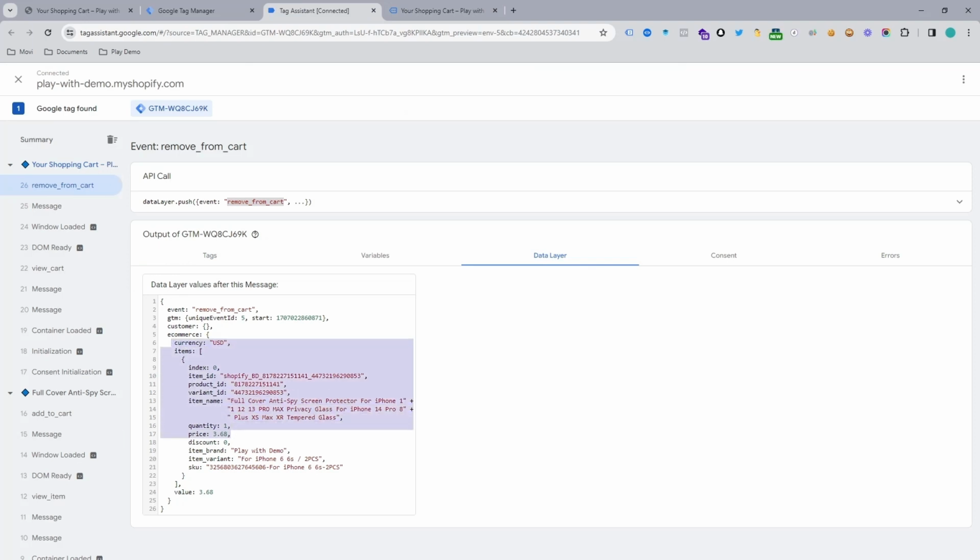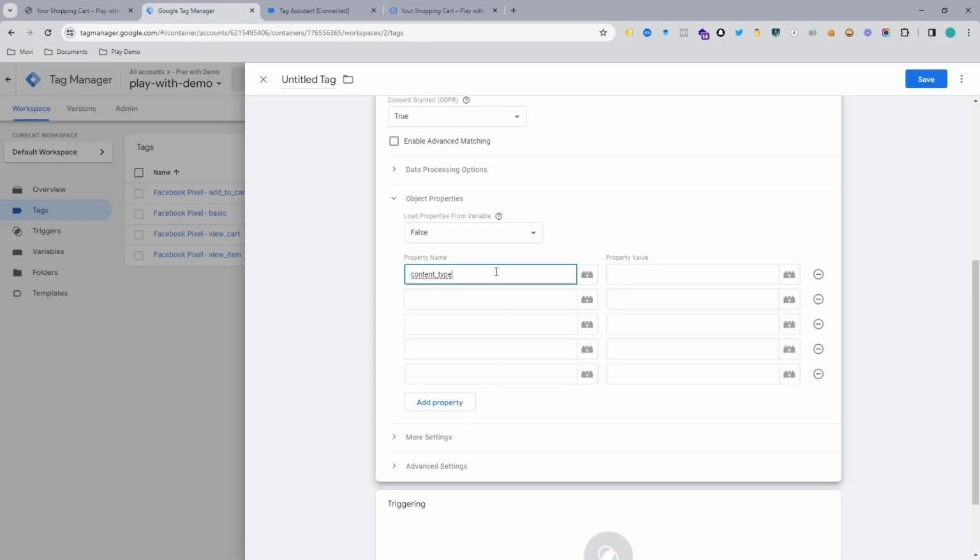So you can see all the information is here, and we need to send it. Just simply type content type, and you can use content type as a product or product group. And you should type content name, content IDs, then value, and then currency. So you always use these 5 standard variables for every single standard event.